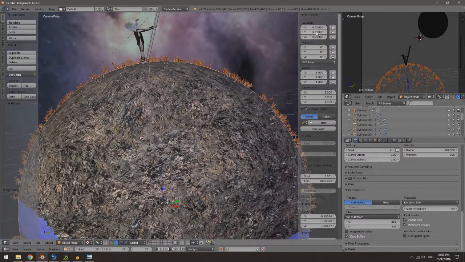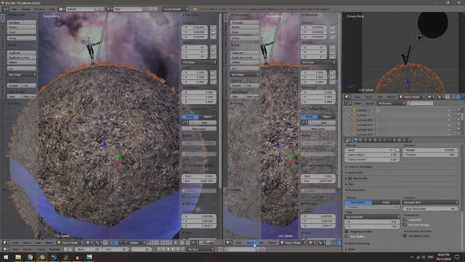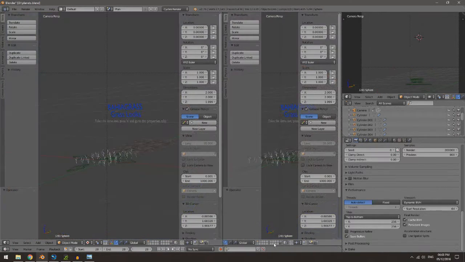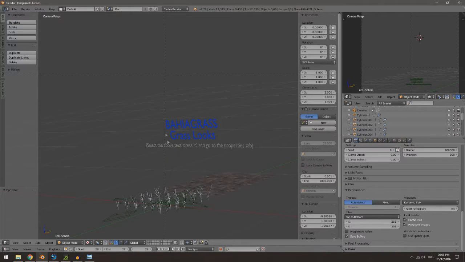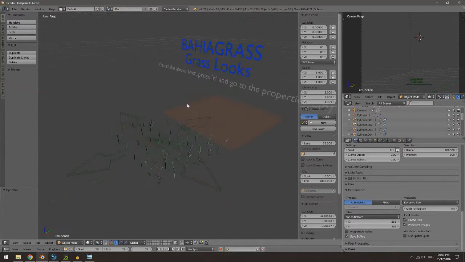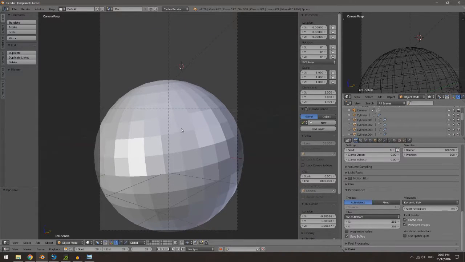The planet is just a sphere with a whole bunch of grass particles connected to it. The grass is from Blender Guru. The grass is a freebie asset from Blender Guru. It's part of the Grass Essentials pack, a photorealistic grass asset pack. This is the hardest part to render as well.